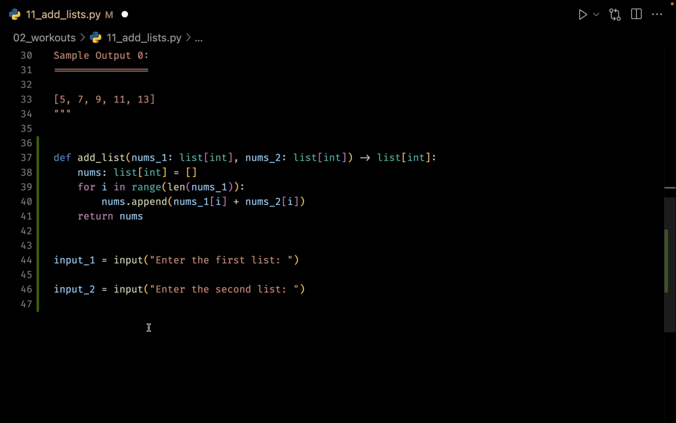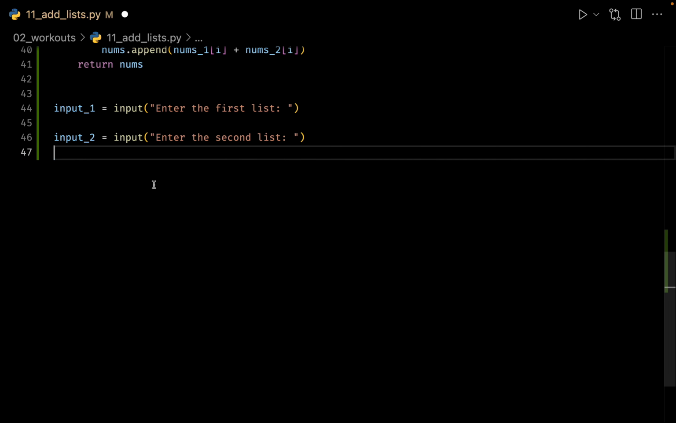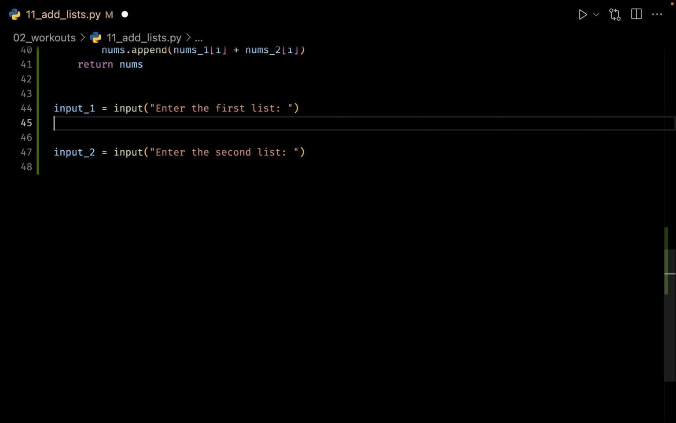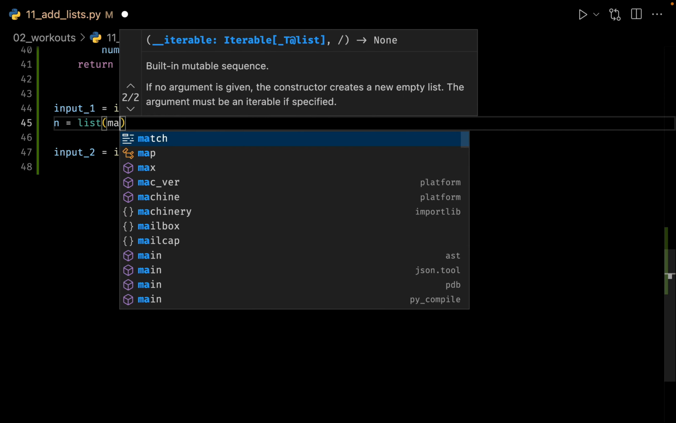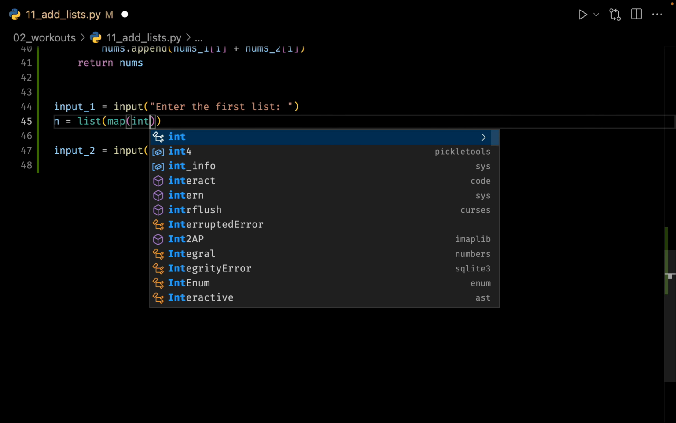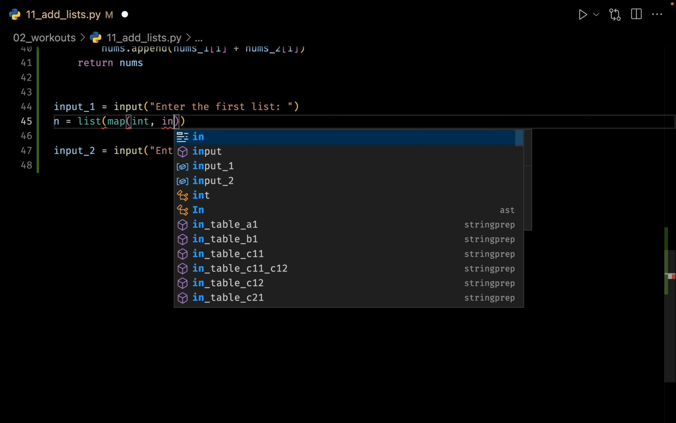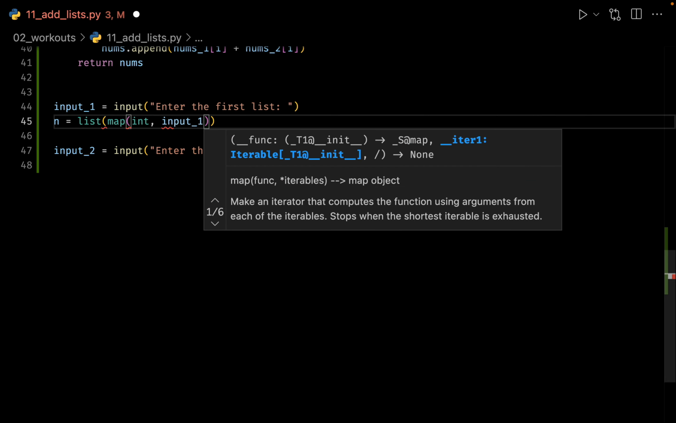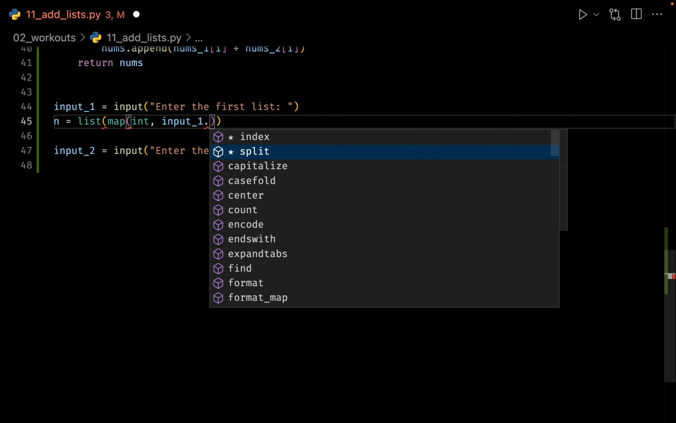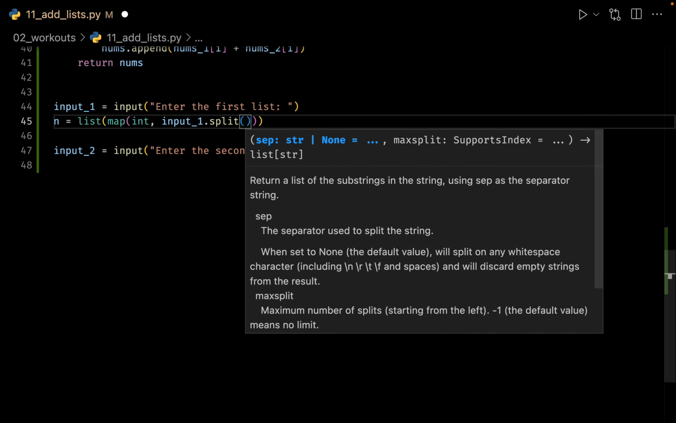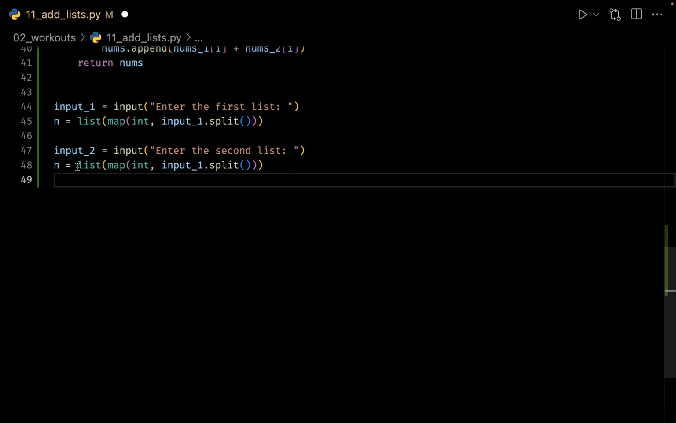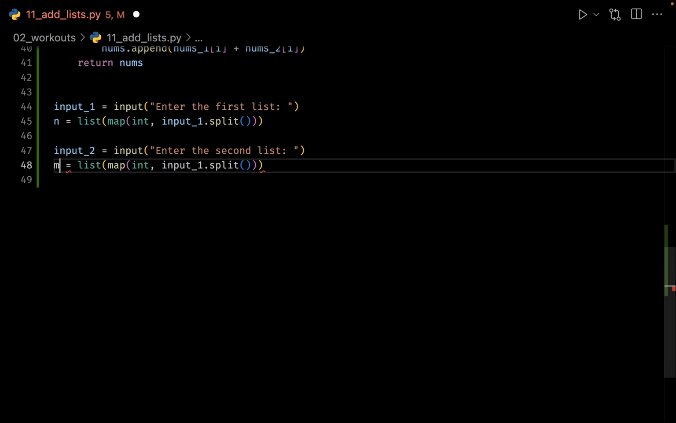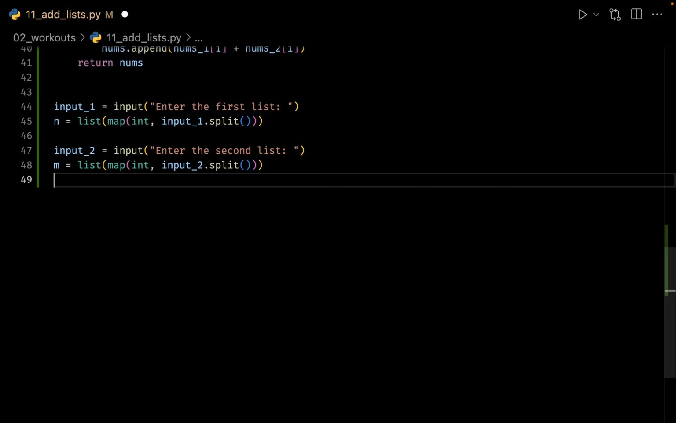So let me go a little down. Here I can say that my variable n would be my list from map, and I want to map my integers to my input. And remember, we have to split this so that we get a list of our strings back. Let me copy this and do it for input number 2 as well. So let me change the name and this becomes my input 2.